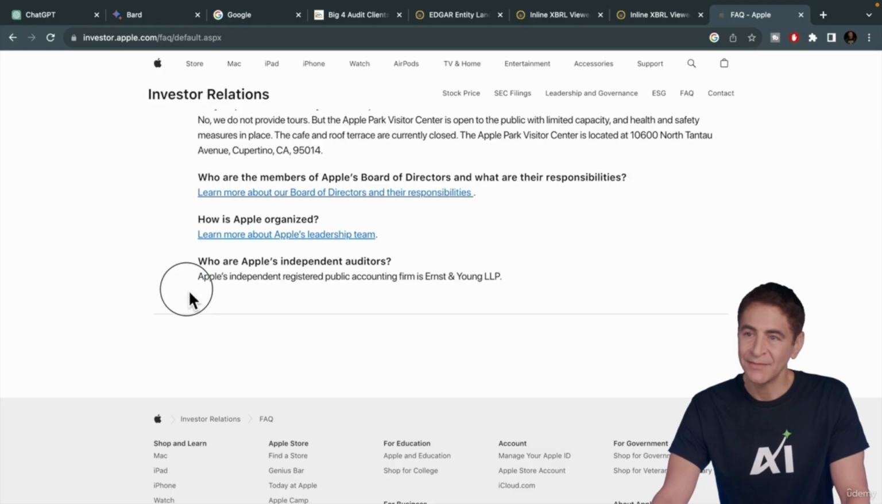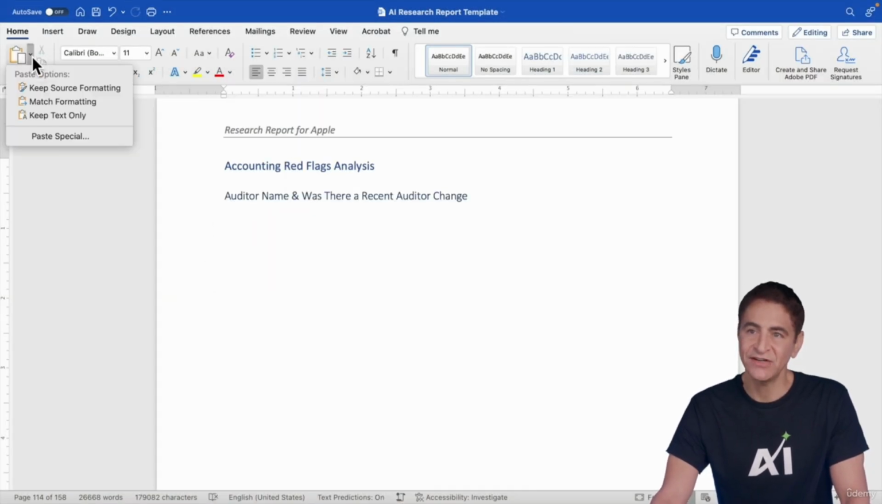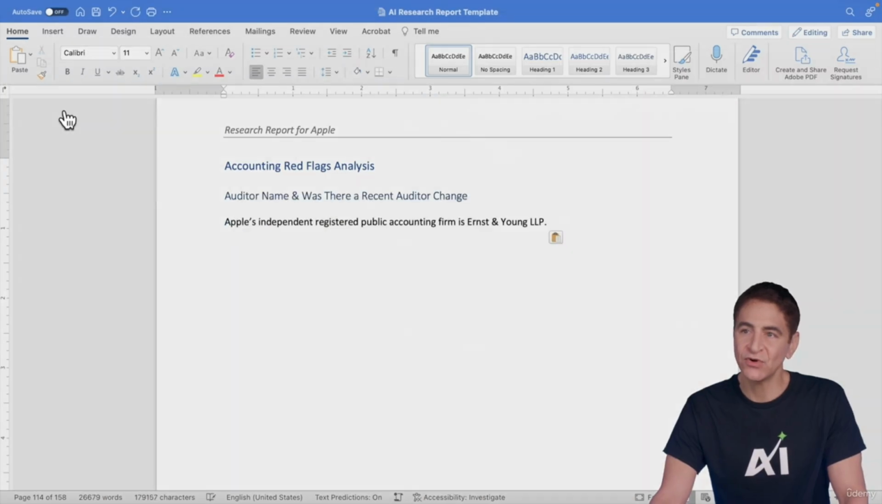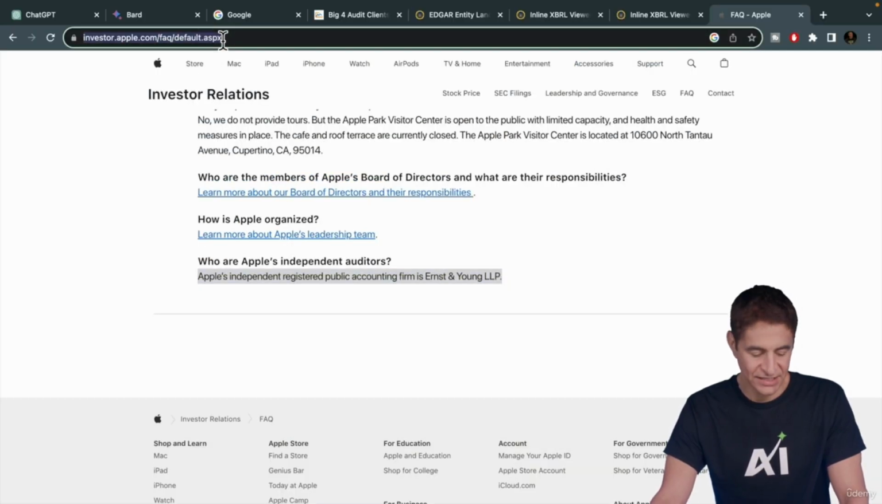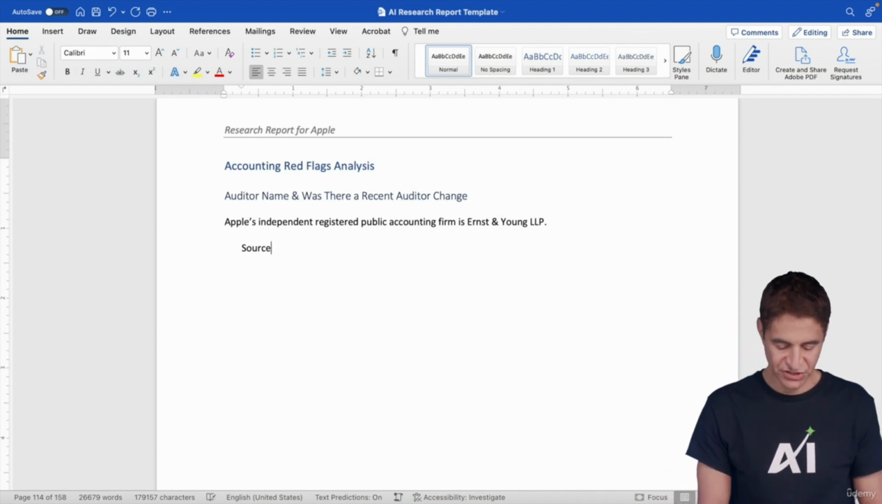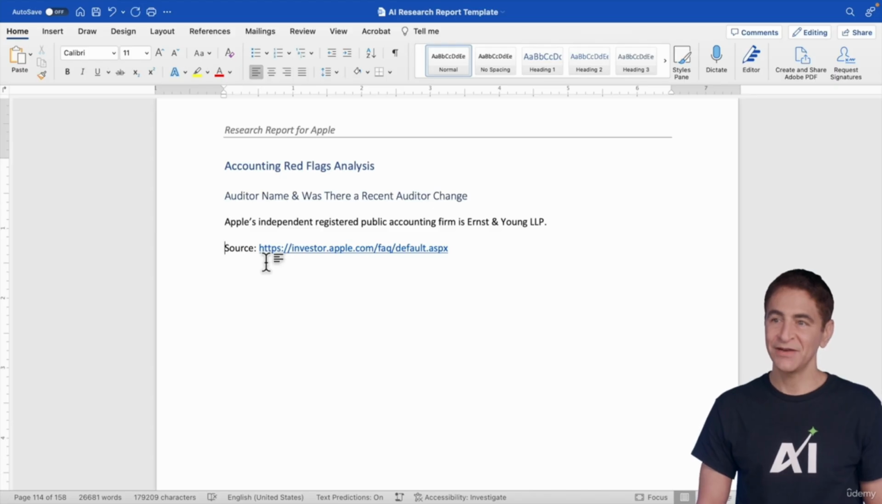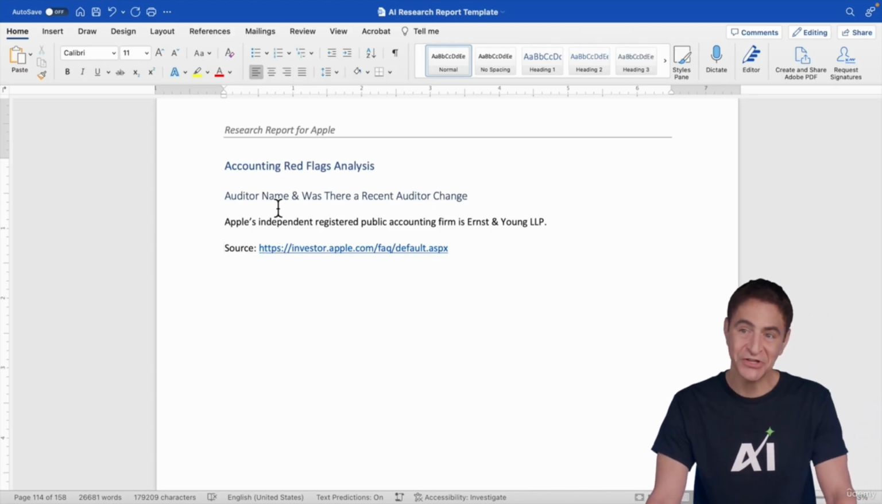So I'm going to copy this and paste this here. And the source, I'm going to list as this website here. And we are now done looking into who the auditor is. Let's talk about if there is a CFO change.